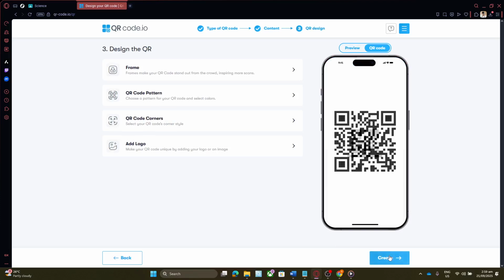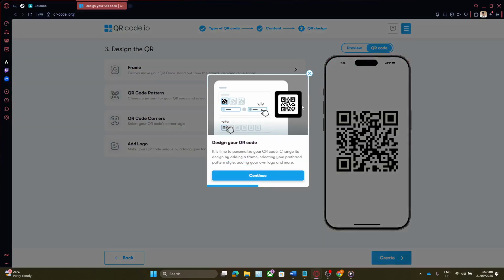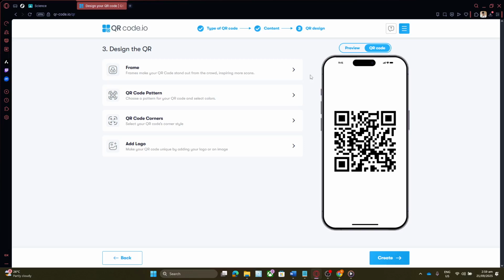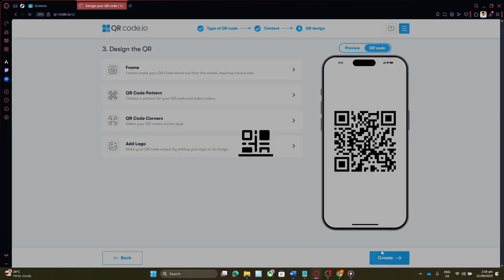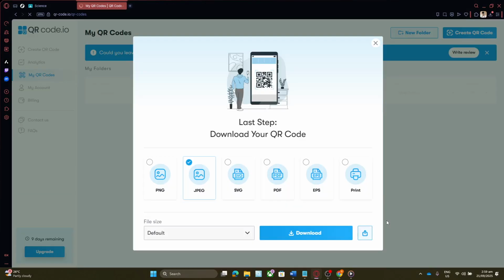After clicking Next, the site will guide you to a new page where you have the opportunity to customize your QR code or simply move on. To finalize the process, click on the Create button. This final step will generate your QR code, which can be downloaded and shared virtually or printed out for physical distribution. And there you have it.